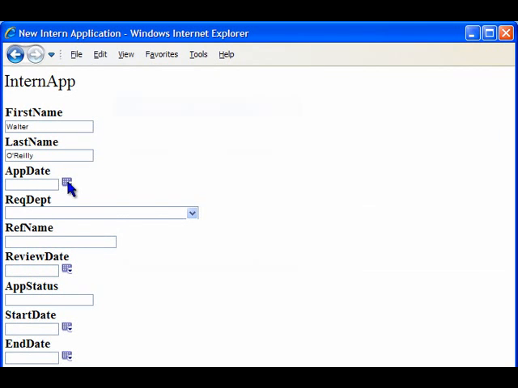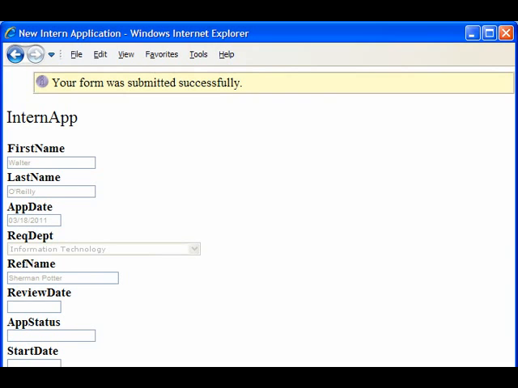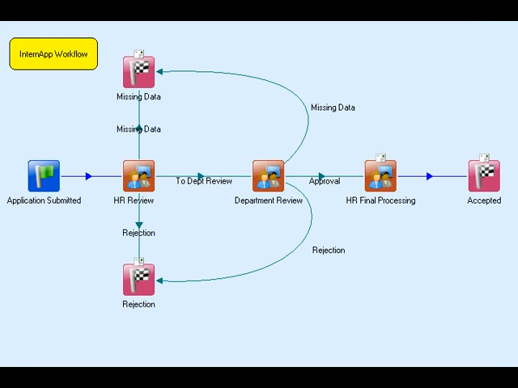I can now fill it out, select a date for the date fields, choose my department, and now submit the form. It is immediately added to the file cabinet. In this case, I have prepared a workflow to manage the submitted forms. As each task in the workflow is completed, the forms process through my business logic.